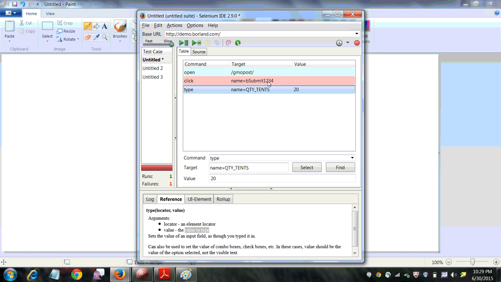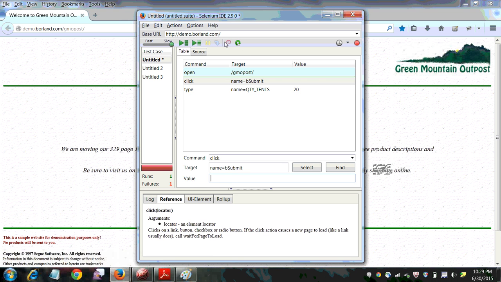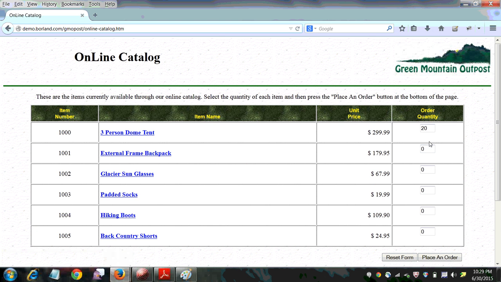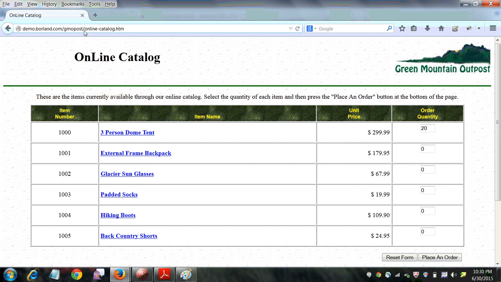Okay. So let me change it. 1, 2, 3, 4. Remove it. bsubmit. Let me run it. You can see it will click and it will type 20 here. Now the beauty of IDE is you don't need to write all this thing. IDE will automatically identify and it will automatically record everything once you click on the record button.